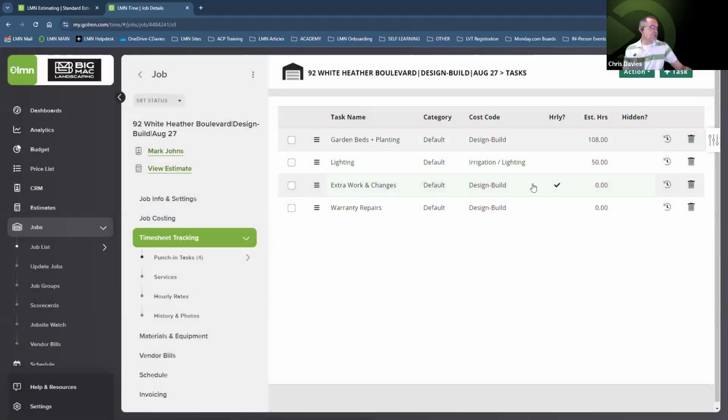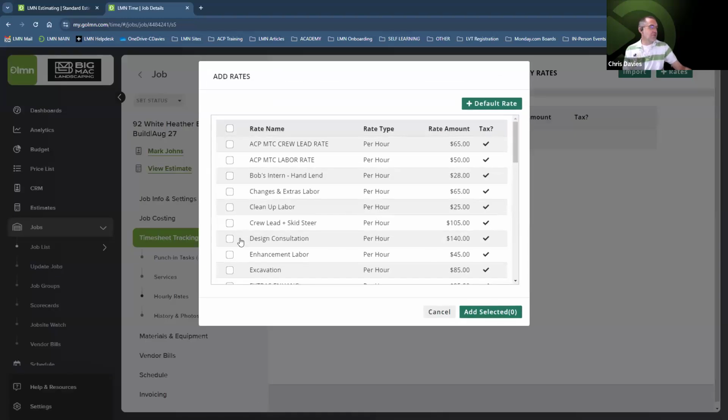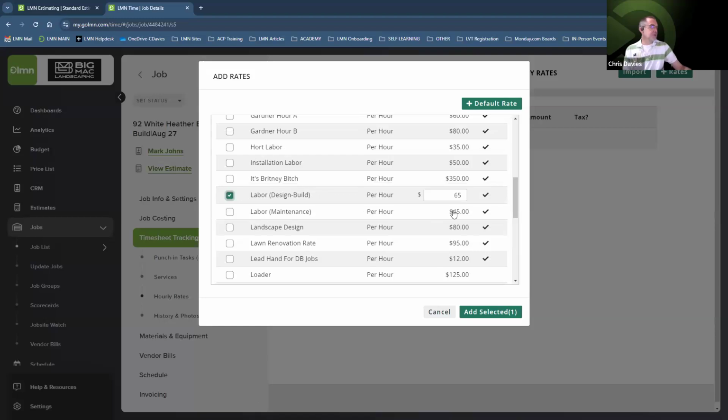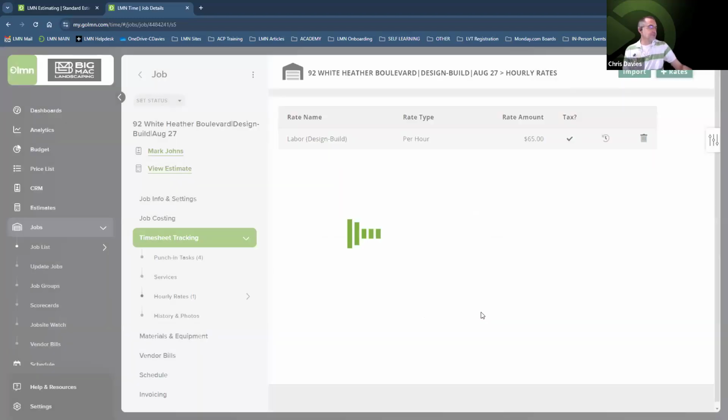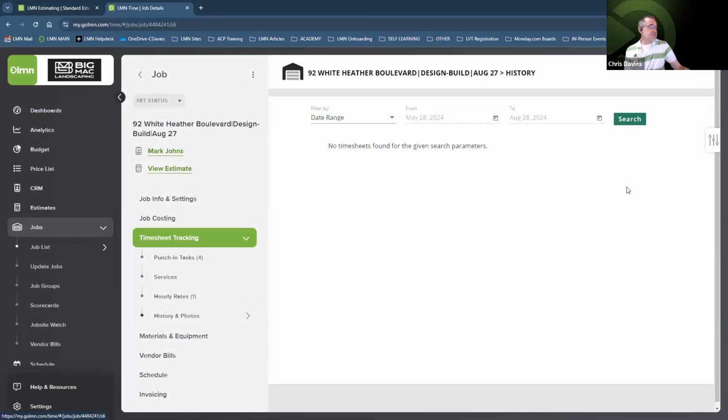We've got our extra work and changes that we're going to be charging hourly for. We need to now add in one of our hourly rates. Okay, so under our hourly rates, we're going to add in our hourly rate for design build labor, at $65 per man hour. So now if our crew clock into that extras and changes task and start billing by the hour, we're going to bill it out at $65 per man hour, right? Really nice and easy.